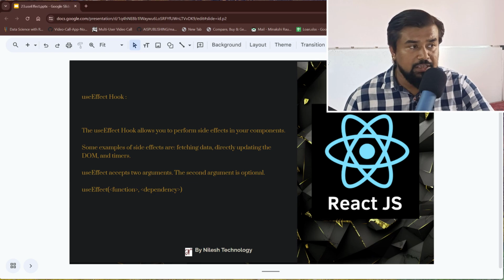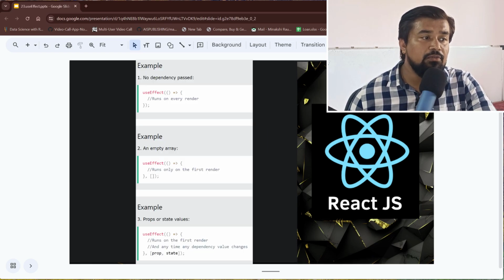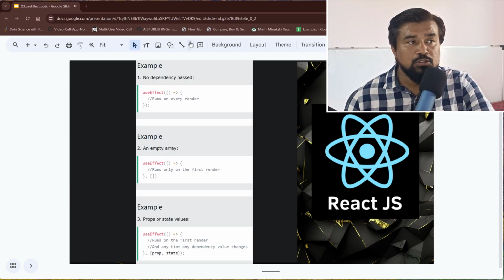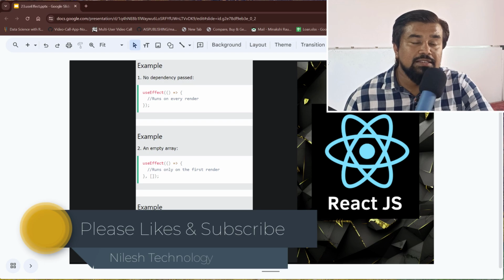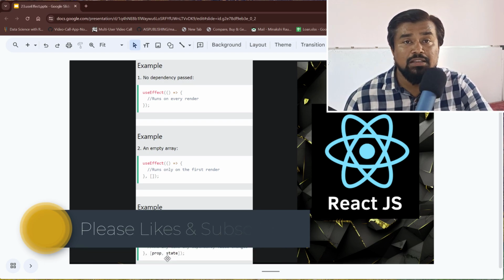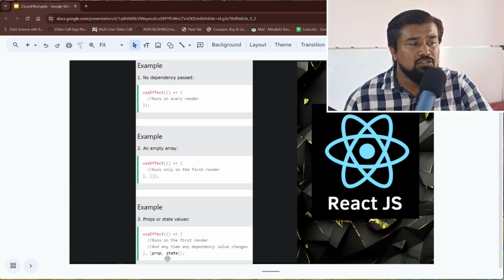So see, these are the three different ways to define a useEffect. The first one is the callback function with no dependency. The second one is where the dependency is a blank array. And the third one is where we pass some parameters as a dependency, like props, states, or any variable value. We'll see more examples practically step by step.